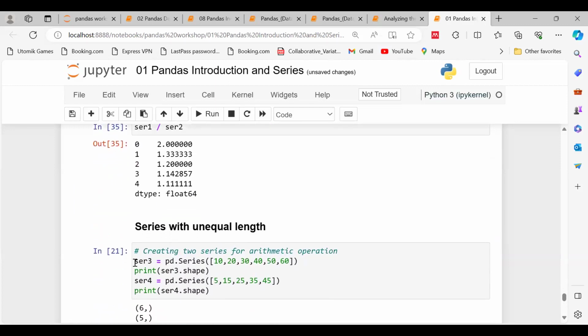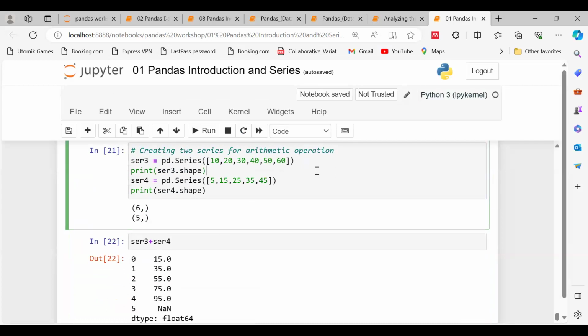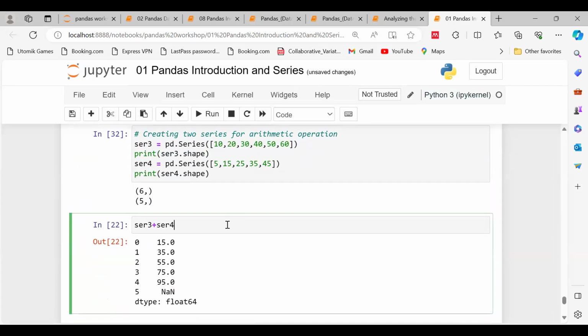But in case we have unequal length, what will we do? For example, in this we have 6 elements in series 3, and in series 4 we have only 4 elements. So when we do this operation, the last element we get is NaN. Why are we getting NaN? Because 60 is an element in series 3, but in the case of 40, we have an empty space. It can be anything.